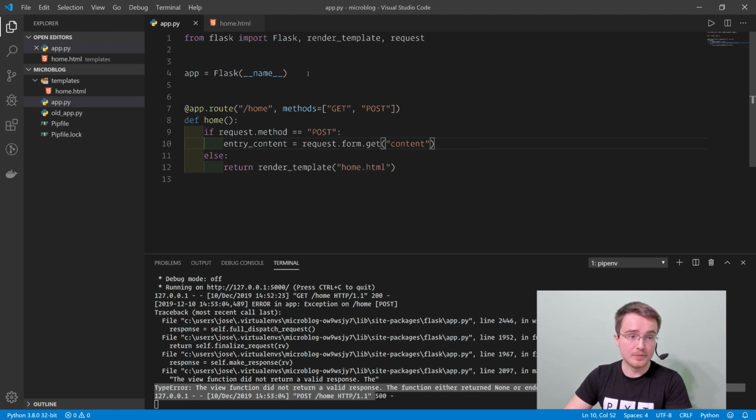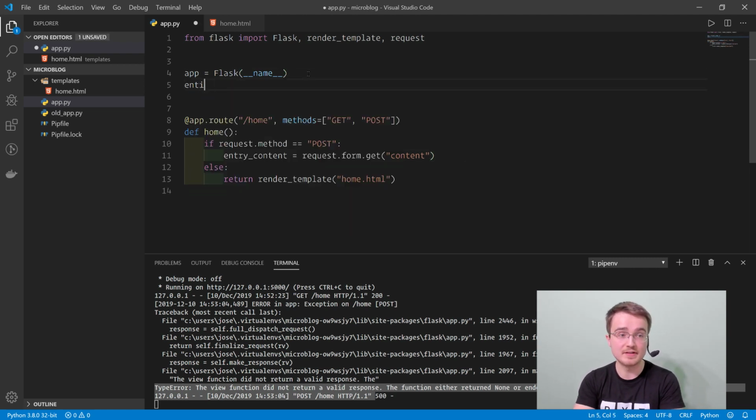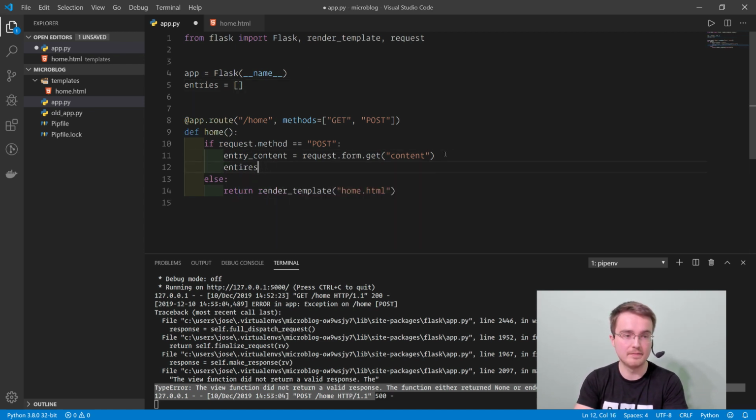And then we're going to add it to the entries list. So we're going to have an entries list in here, just as we did earlier on, and we're going to do entries.append(entry_content). So notice we're not dealing with dates at the moment, just the entry content.